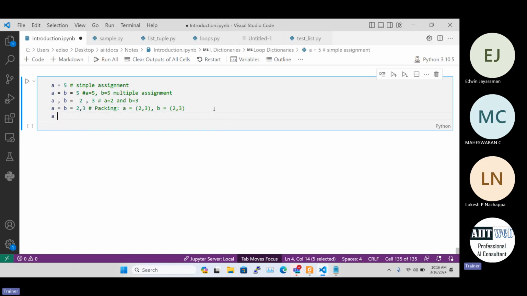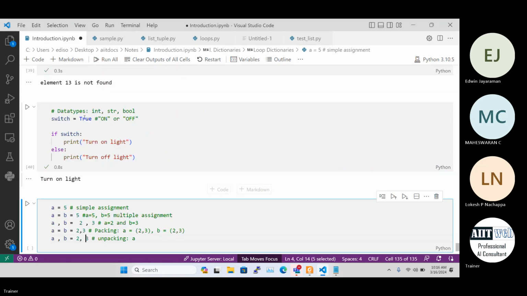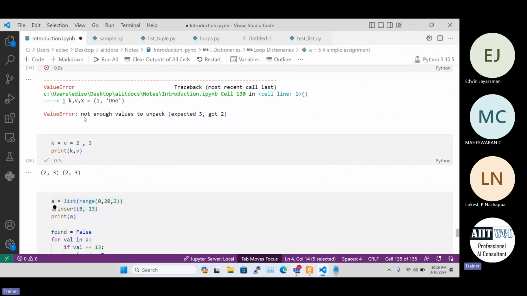And when you go for unpacking, for example, a, b equal to 2, 3, this feature is called unpacking. So here what it does is it will assign, a minute, I just made something wrong here, I guess.